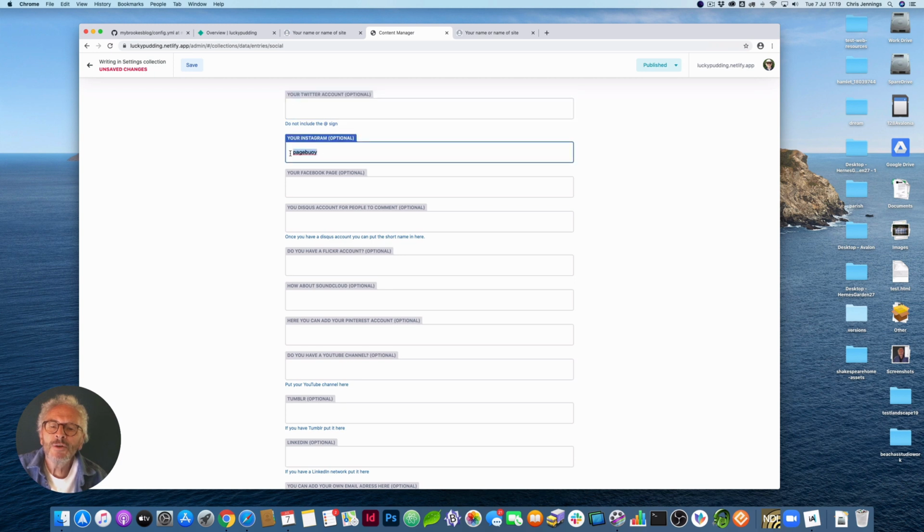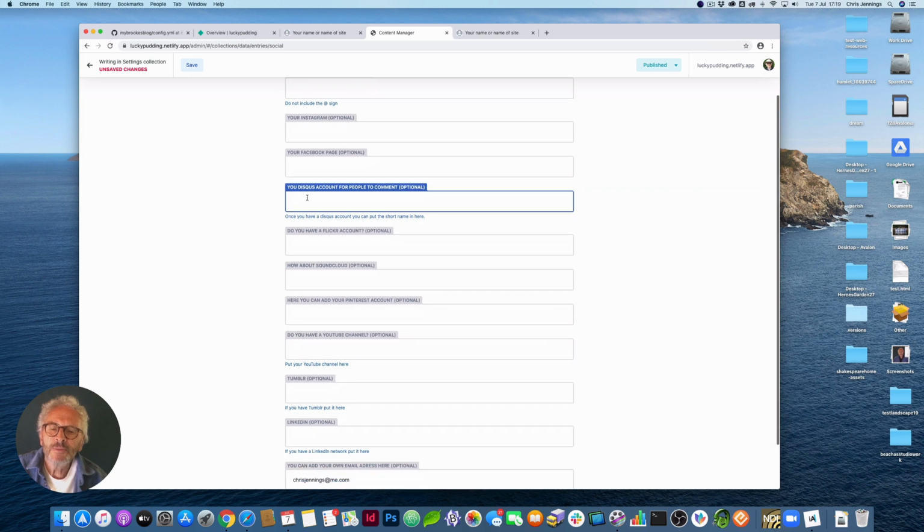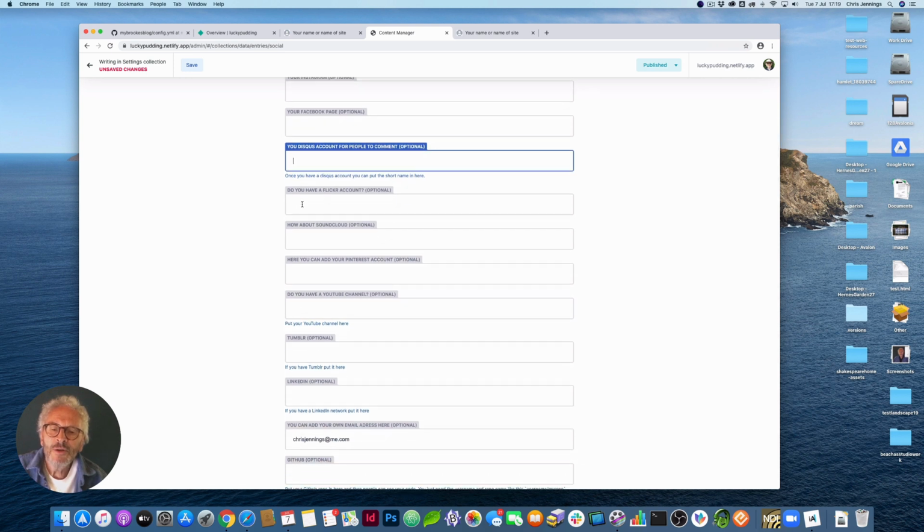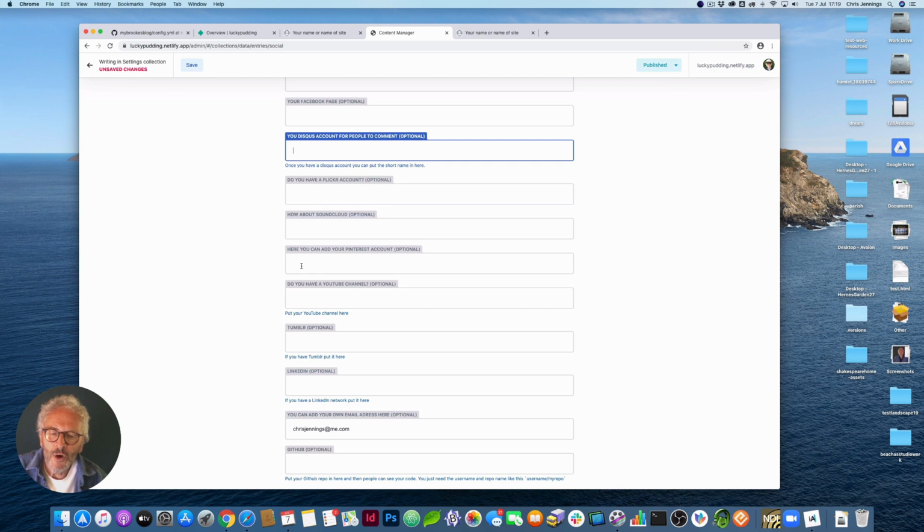And also, if you've got Instagram, I'm going to take this out. But if you've got an Instagram account, just put your Instagram name in there. Facebook as well, put that in there. Now we'll talk about the Discuss account later on. If you want to get people to comment on your website, then you need to create a Discuss account. But that's maybe a little bit more detail. As you can see, these are all the options that you've got.